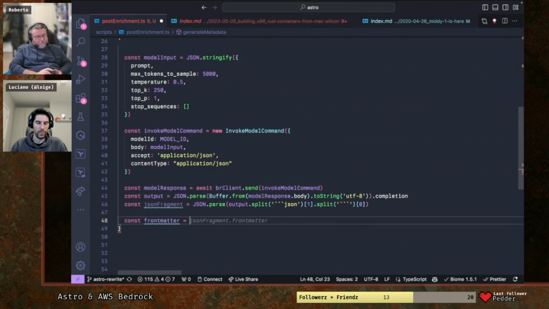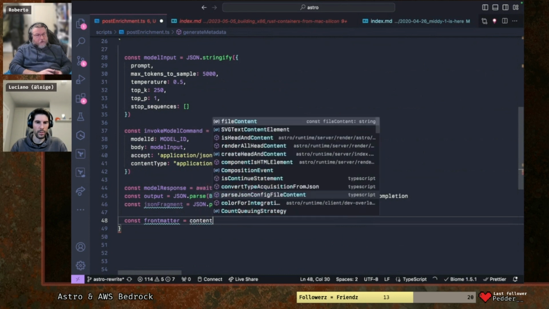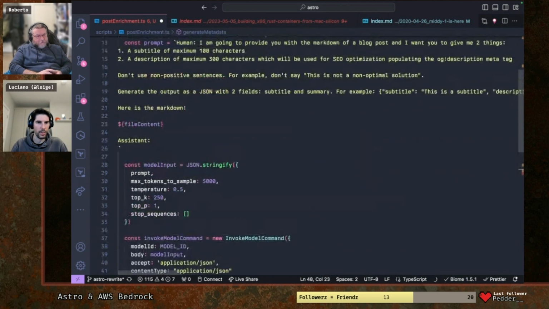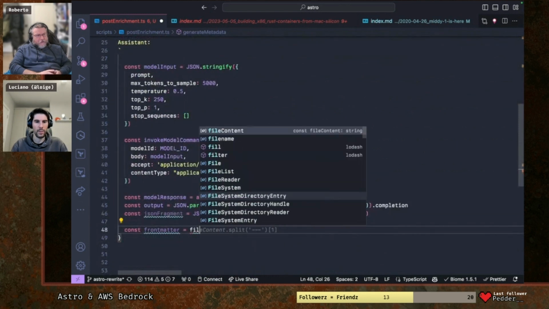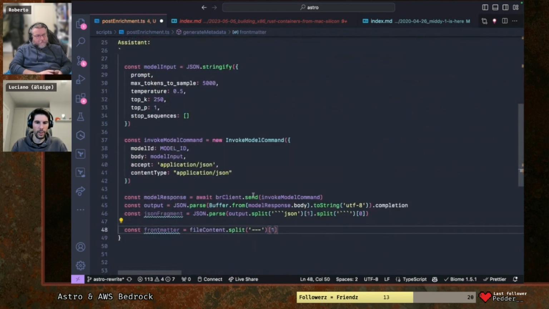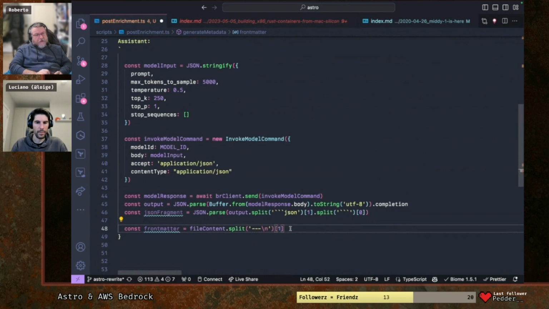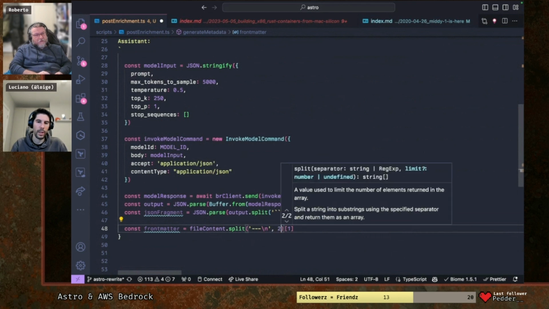Is equal to file content. Did we call it content or file content? File content, I think it's called. Split, but also there needs to be a new line, otherwise it might split randomly. Can you limit the split to only one? Two. There are two. There is one at the very beginning.